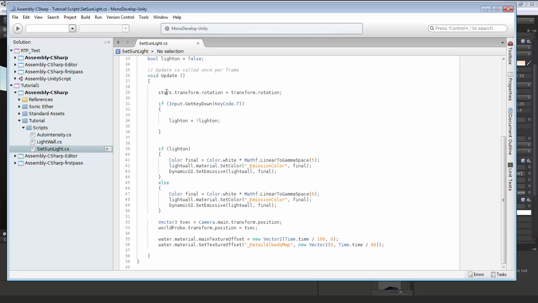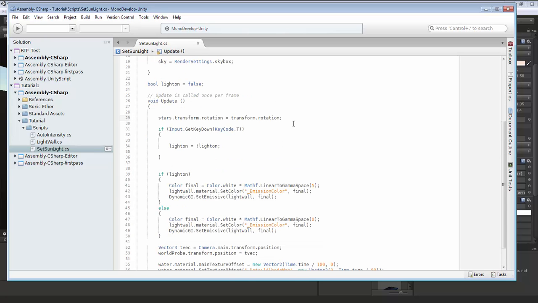So on our update function, we set the rotation of the stars to the rotation of this object, which is attached to the light. So what's happening is that as the light is rotating, which we will see in another script, the stars are set to the same rotation.